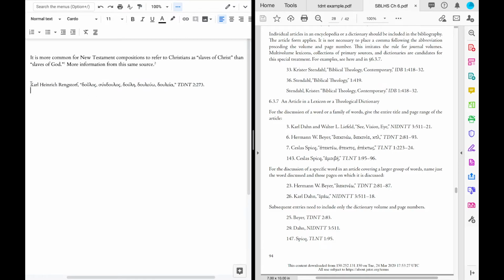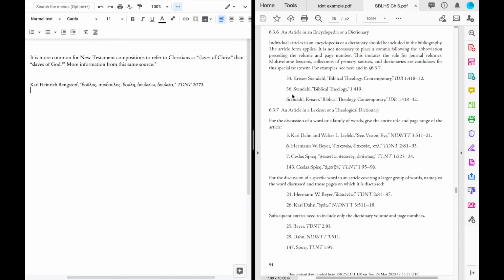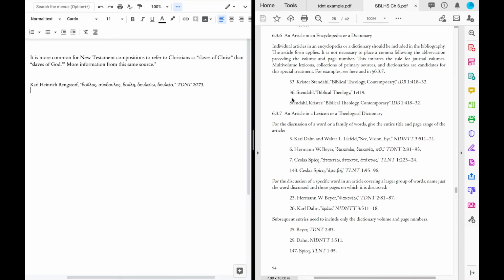Okay, so if I'm going to look at my example over here, what it should look like in a bibliography entry, you notice that in 6.3.7 we don't get any examples of bibliography entries. That's because the editors assume we'll know that the example from 6.3.6 will work for the bibliography entry. So I'm going to copy this example of Krister Stendahl's article in terms of my formatting. So I need the author's last name first, followed by the author's first name.